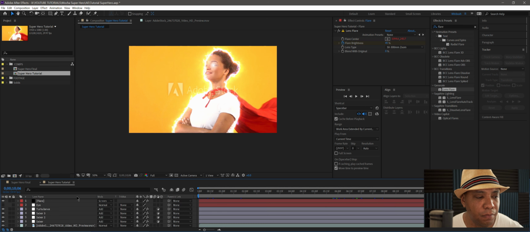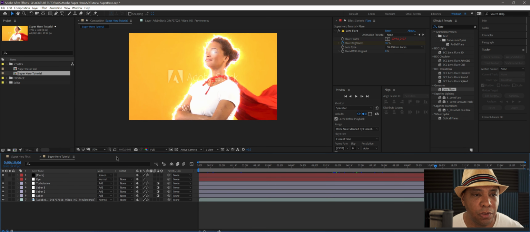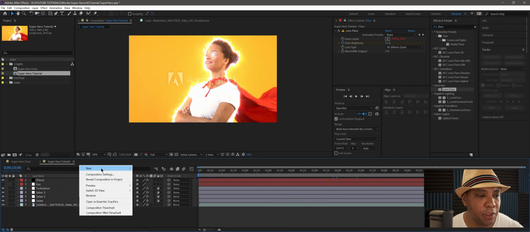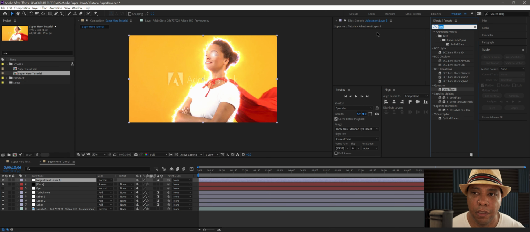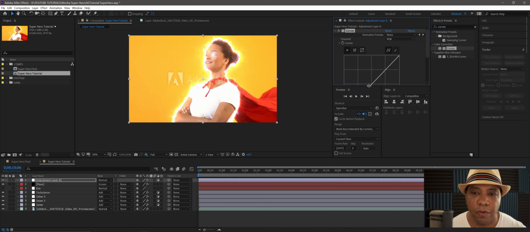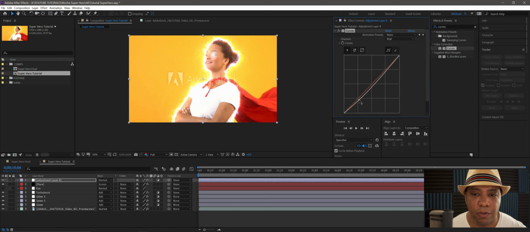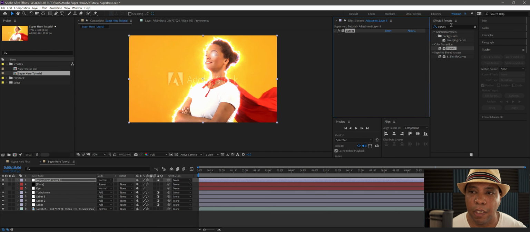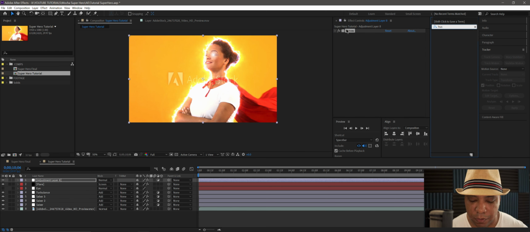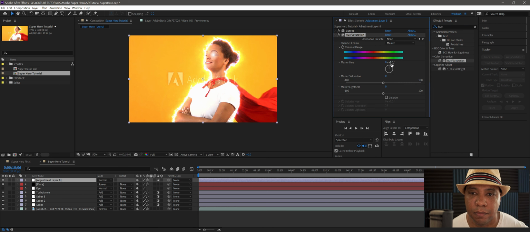superhero energy look. Now from here it's just doing a bunch of posts over top of it. So if I add an adjustment layer, you can always add curves to the whole thing. Bring my curves level down a little bit, kind of make everything pop a little bit more. Then add a hue, knock back the saturation a little bit. We don't want to oversaturate it, like so.